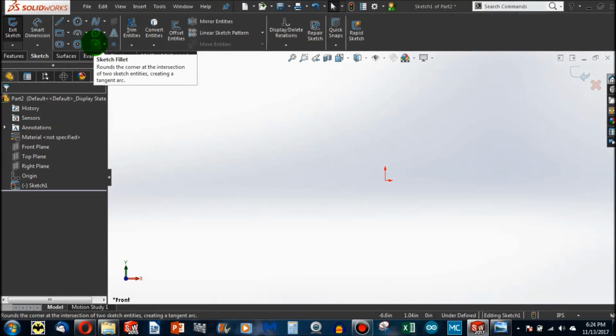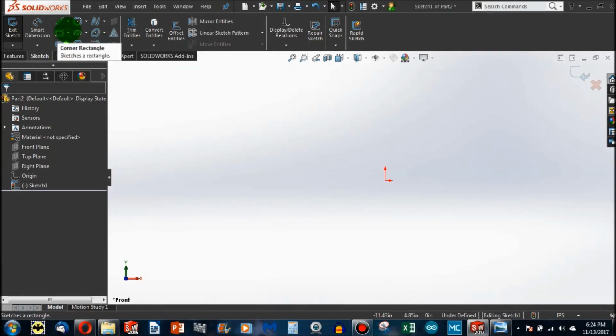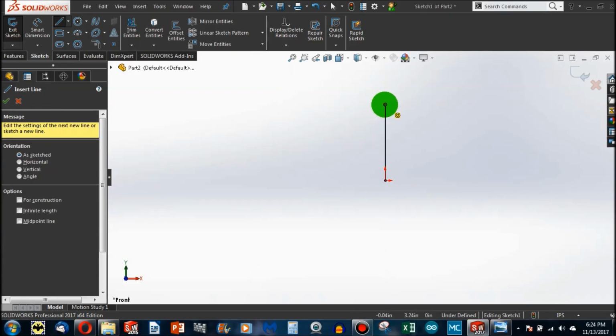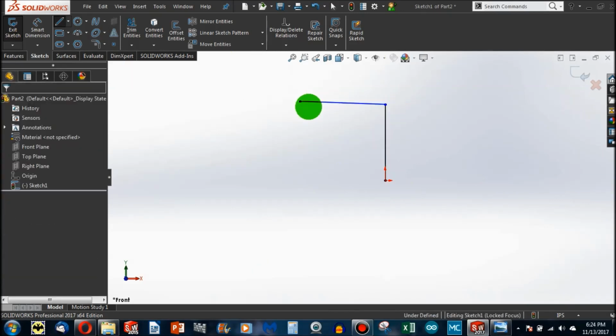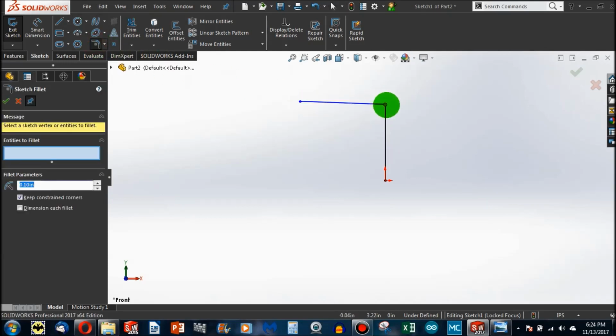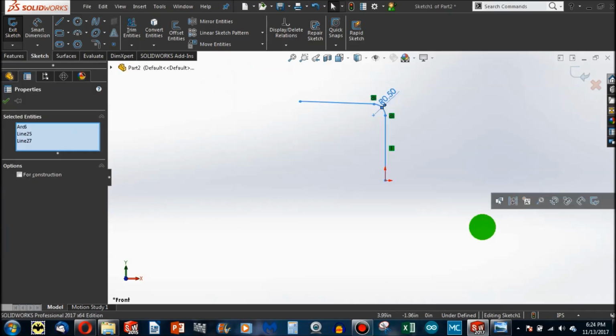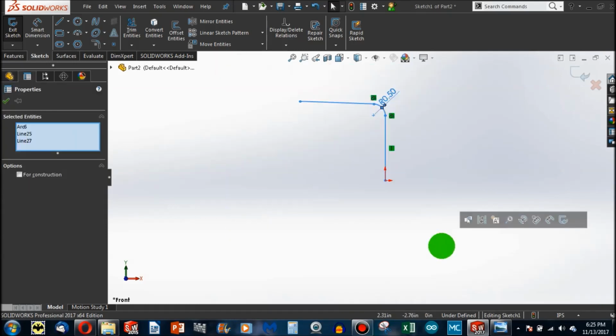And then you have a sketch fillet. A sketch fillet has to be done with existing lines. So if I make 2 lines and I want to have a smooth curve between these 2 lines, I can grab this fillet and it can make a smooth curve. Let's say we give it a radius of 1/2 inch. There it is. So that's a sketch fillet. It takes a sharp corner and makes it smooth at any radius you specify.